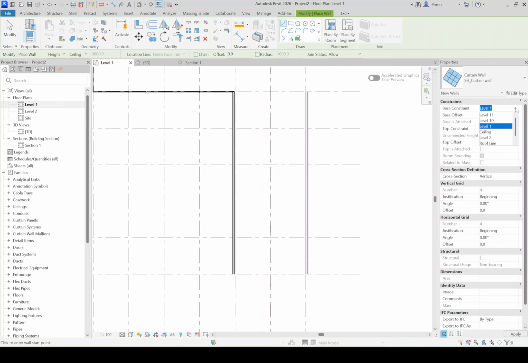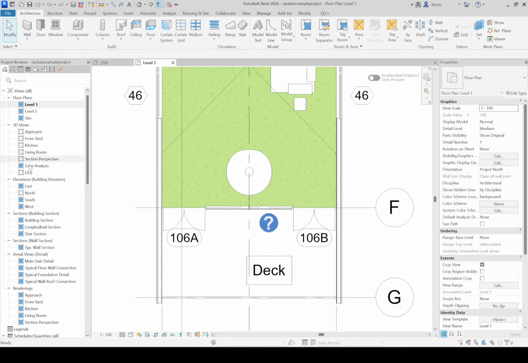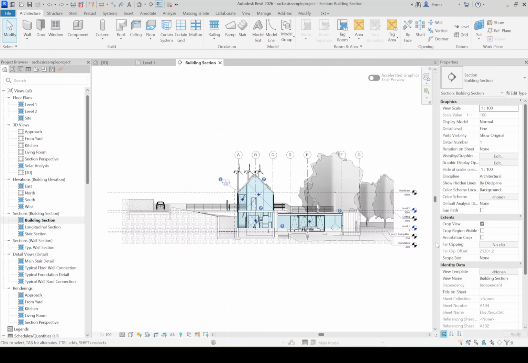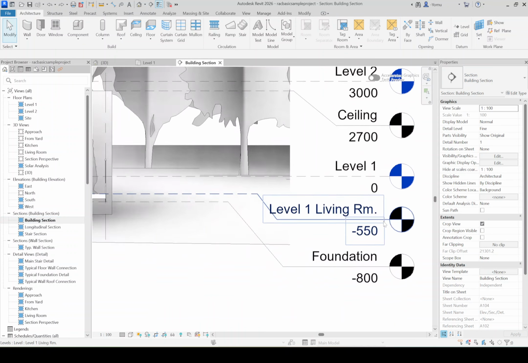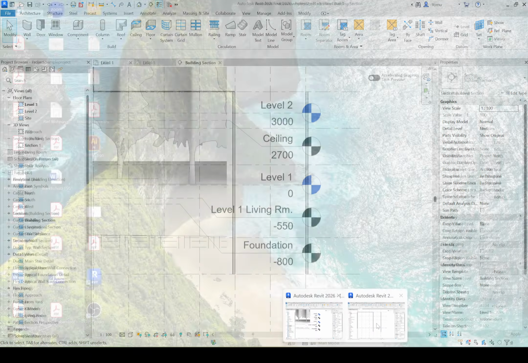curtain wall. Now we have said we choose the living room, but now as I see here that we don't have the level living room. So maybe from the last video we didn't create that level. So let's check here, let's take a section, because in the section we can check the levels. So now we have this level here, level 1 living room, minus 550. Let's check if we have this one in our project. If not, we have to create it.